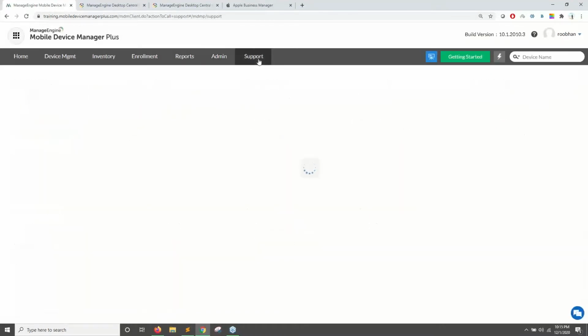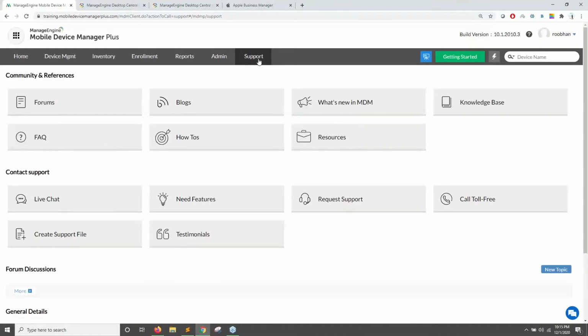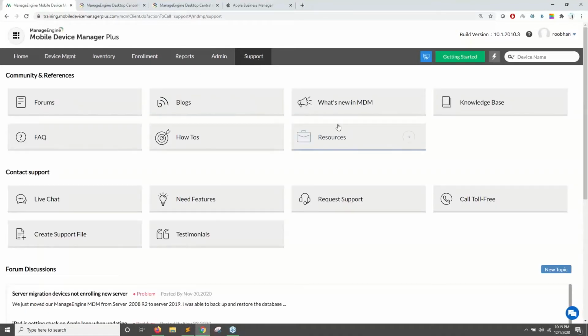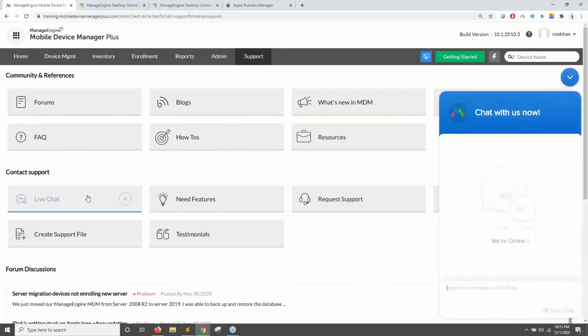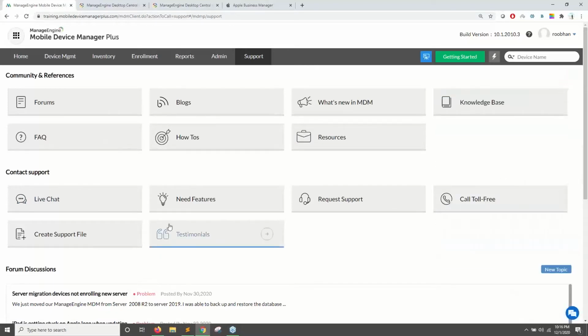Under the support tab, you will have the different types of support channels. In case you wish to immediately get in touch with our support technician, you can go with live chat. This is a 24/5 live chat channel, so you can get in touch with our technical team at any time. And in case you prefer talking over the phone instead of chatting with the technician, you do have the support toll-free numbers available.